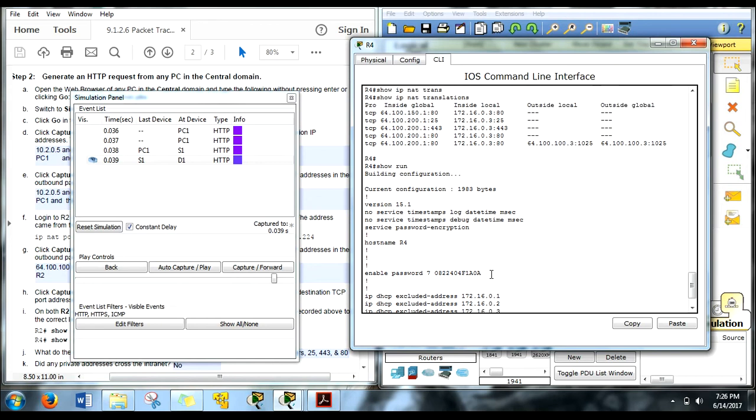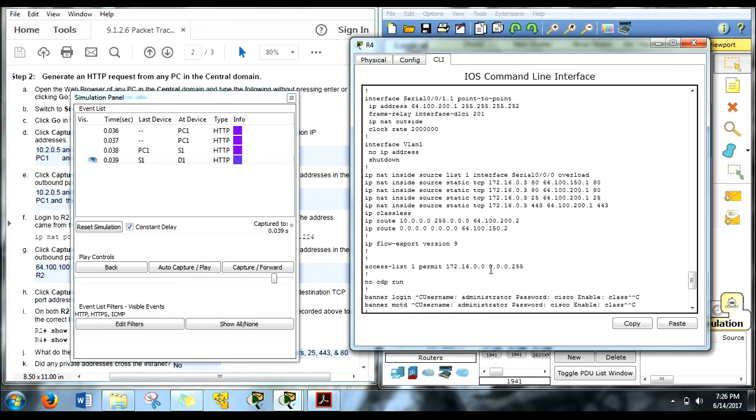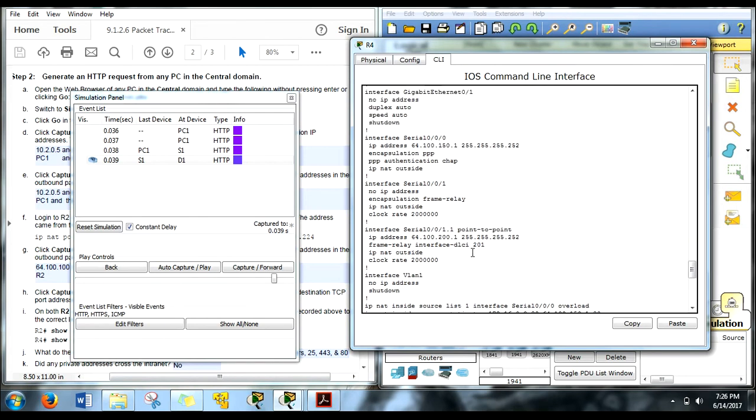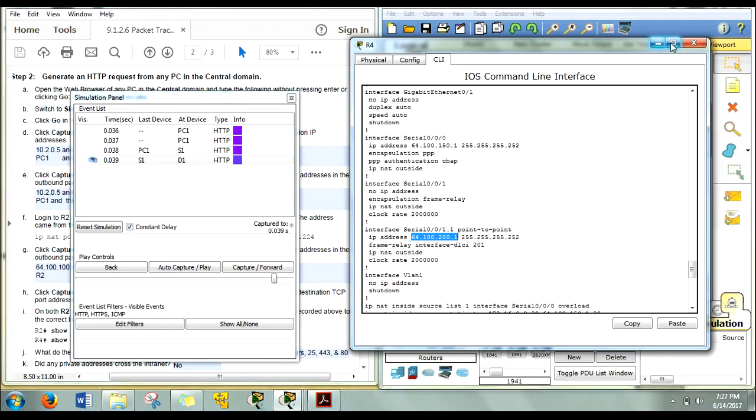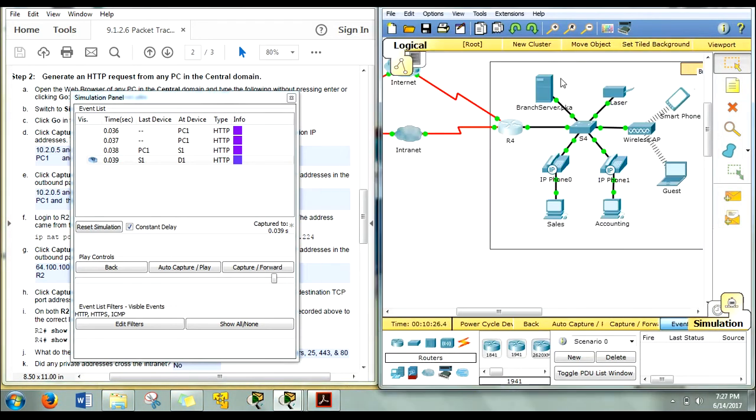Okay, so cycle down a little bit. Let's go back up. Now you'll notice right here on interface Serial 0/0/1.1 that the IPv4 address is 64.100.201. That's where that packet's going, because that's the public address of that private branch server. That's the public address. That's what the world sees. That's how the world gets to the branch server.